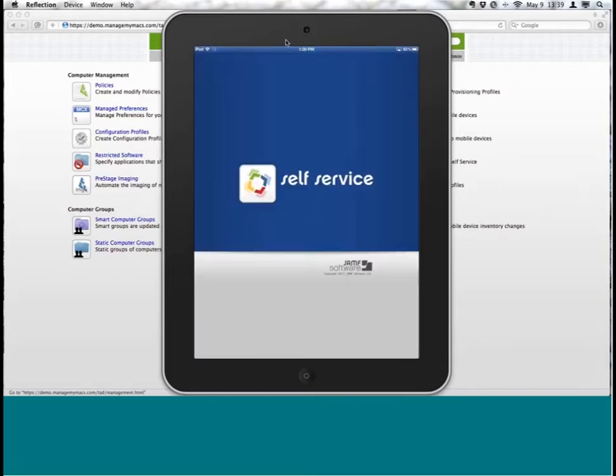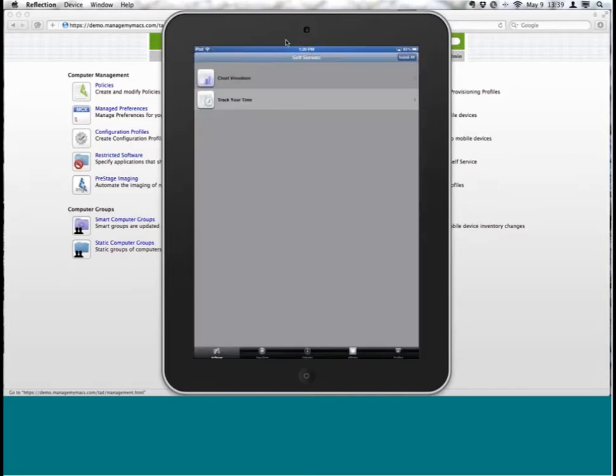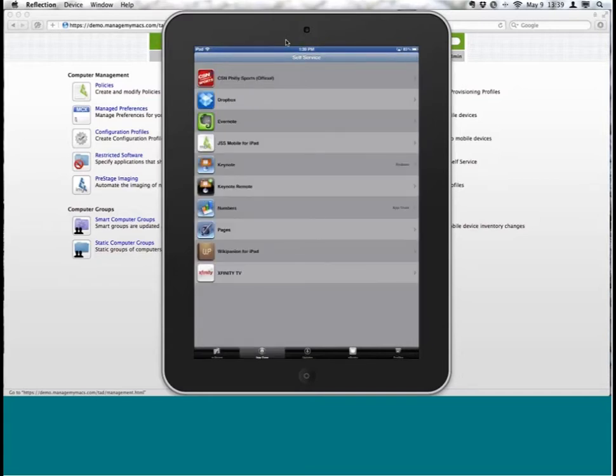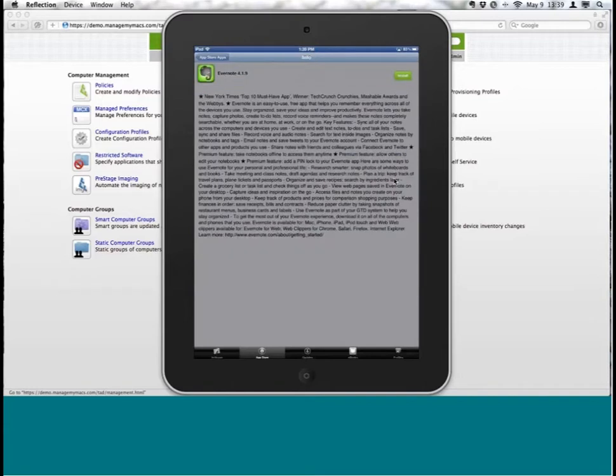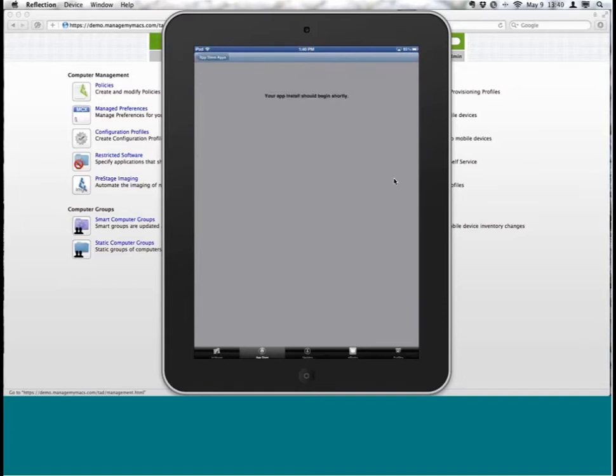I'll jump into self-service, and now I've got the option of all the apps that I've made available. You can see some of these are free apps, some of these are paid apps. Next to Keynote, you can see that I've got the option to redeem. That means that I've done that with the volume purchasing program. But just for the example here, let me grab one of the apps that is free. Evernote, I like a lot. I use that one every day, so I'm going to install this.